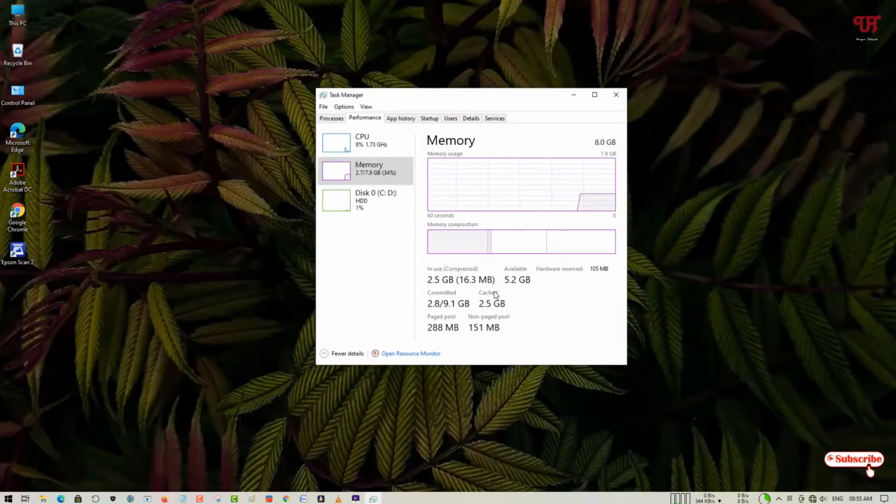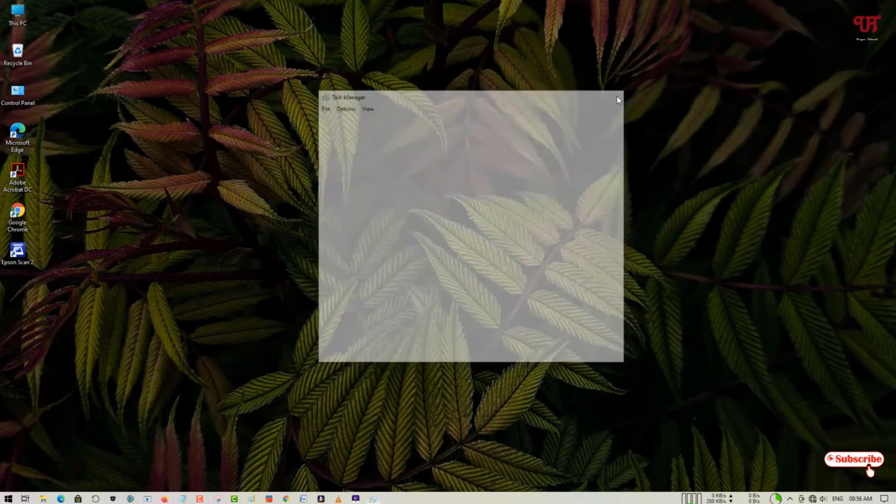You can check on the right side here, but in my case it's not showing. I don't know why it's not showing, but in your case it will definitely show the RAM slots used, 1 or 2, or the total number of RAM or memory slots here. I don't know what happened on my computer. This is the second method, and there is one more method which I'm going to show you right now.